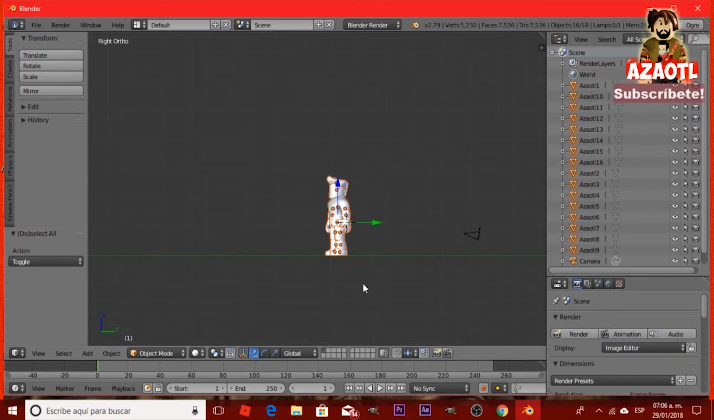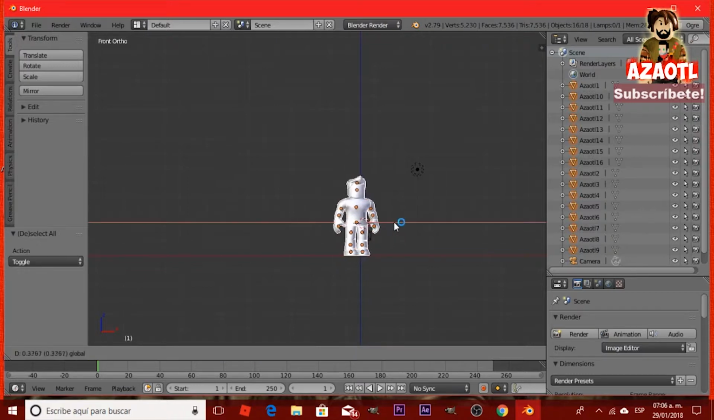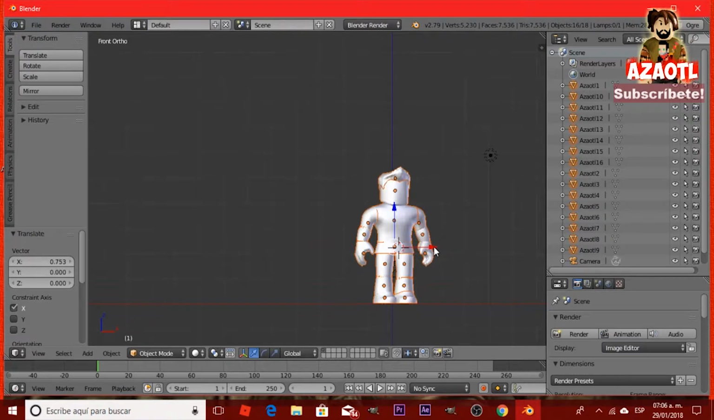Now we need to align this avatar. Press 1. Now we need to align it in here. So you have selected everything, you just move it. You can use the mouse wheel to look better. It's a little rotated, we're going to fix it later. We pressed 3.